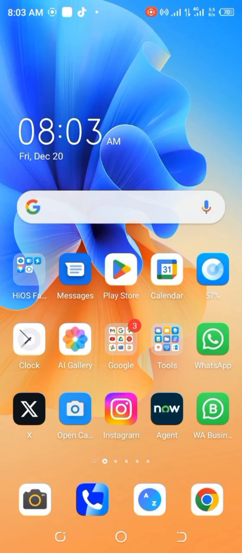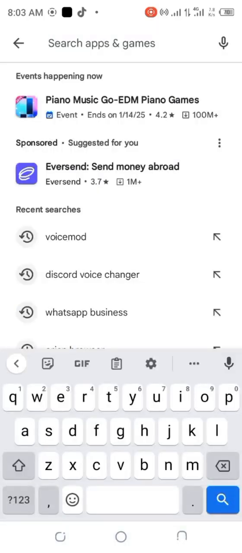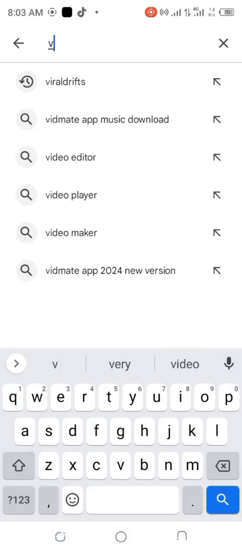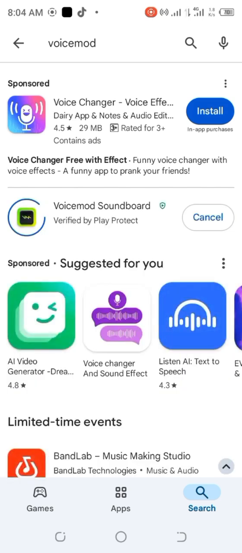Let's start. First, you go to Play Store or Apple Play Store. You search for voiceover mode. That's the second one you install. So it is installing. You wait patiently for it to install. Our motive is to change voice on Discord mobile.